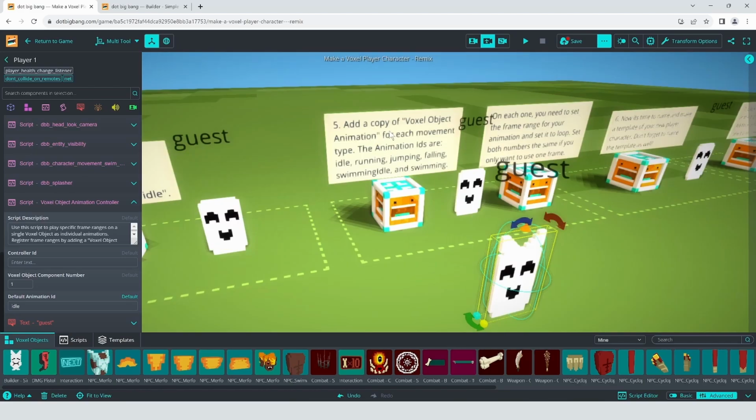Now we need to add a copy of voxel object animation for each movement type. The animation IDs are idle, running, jumping, falling, swimming idle, and swimming. So that's what I made sure I had voxel frames for on this character. On each one, you need to set the frame range for your animation and set it to loop. Set both numbers to the same if you only want to use one frame.